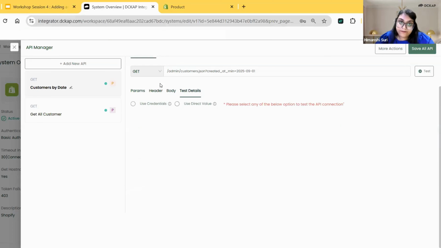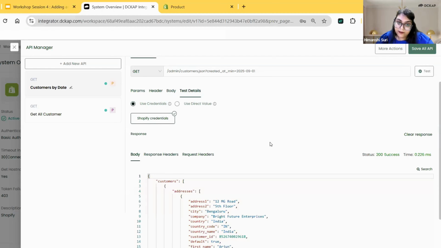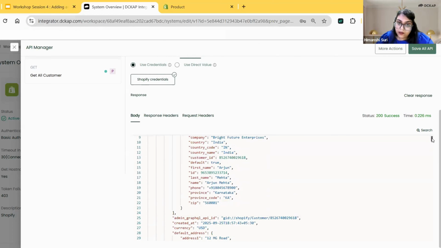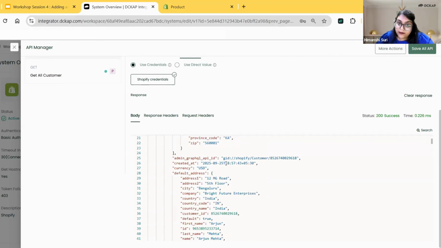And now we'll check the test details. We'll be using credentials only. And let's see. So we got the data. Here you'll see this is created on 25th of September. So we got data like this, we are filtering as per our needs. So this is that case.